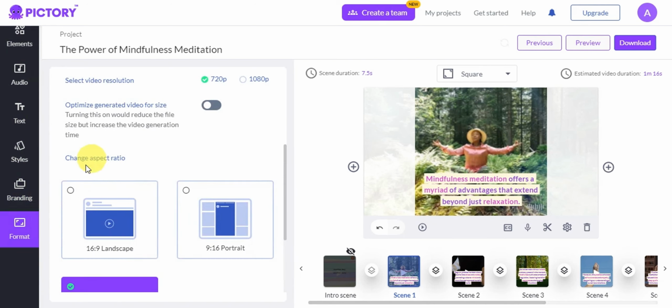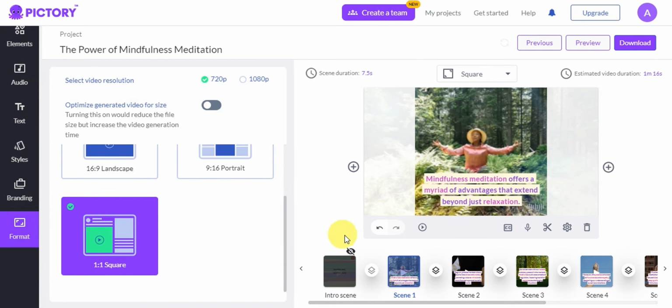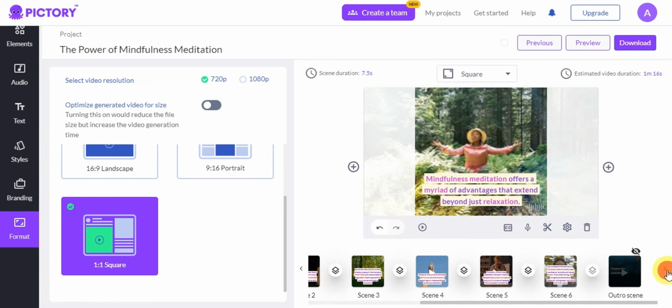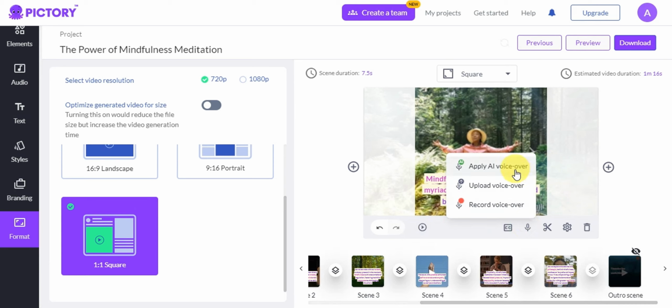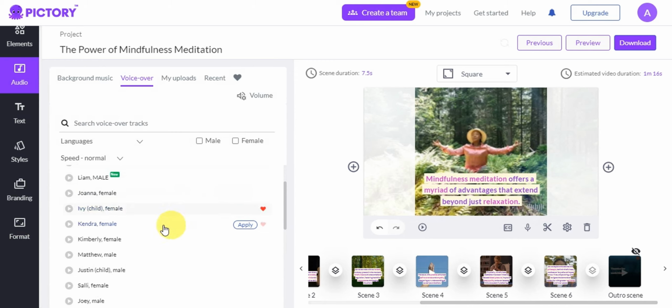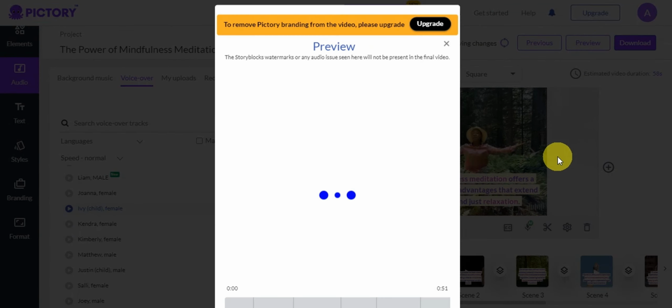And you can try to change the format as well of your video. You can also try to add an AI voiceover for this one. So you're just gonna click onto this one. So apply AI voiceover. There are a lot of voices to choose from. Just click on apply. Now let's try to do a quick preview onto the video that was generated.